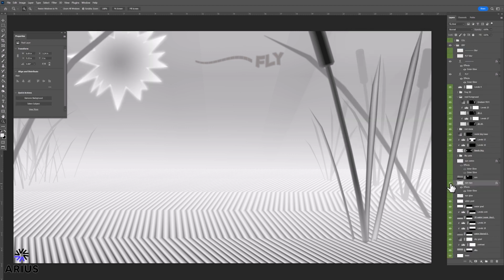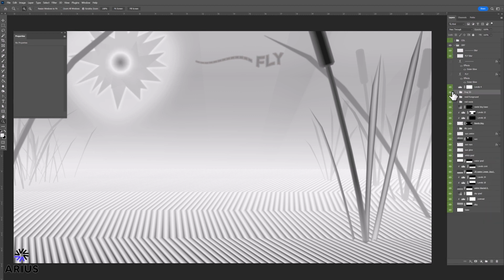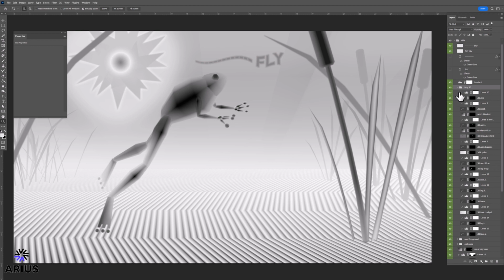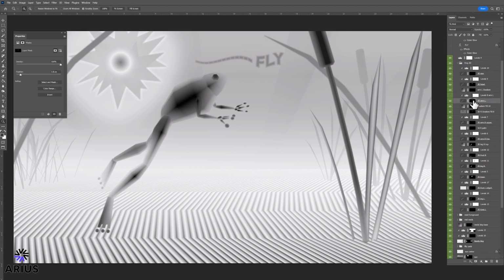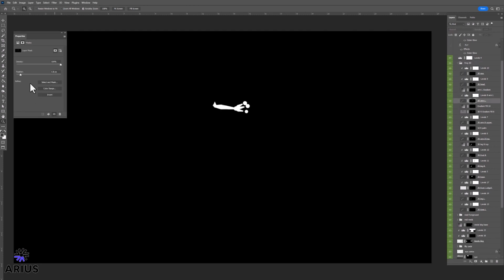The sun's rays have an outer white glow in the layer styles to blend the ray edges down, and a large soft edge white circle to push a sky tone down, which allows the sun shape to rise in the center. The frog character is separated into body, arms, and leg layers. Each has a layer mask that has been feathered to soften the transition to each other and the background.